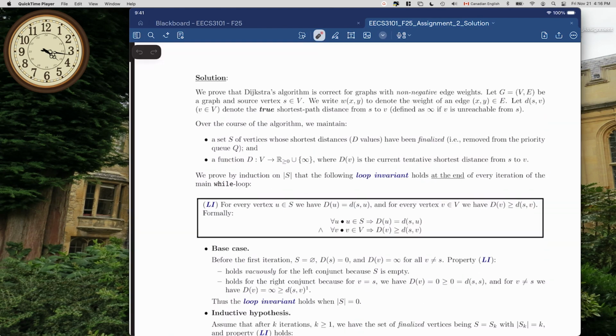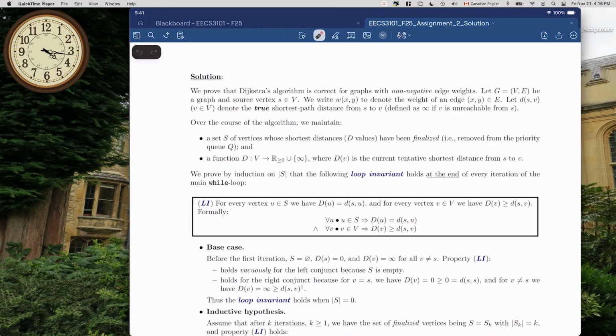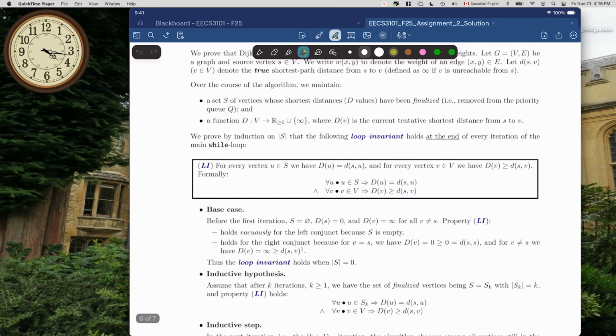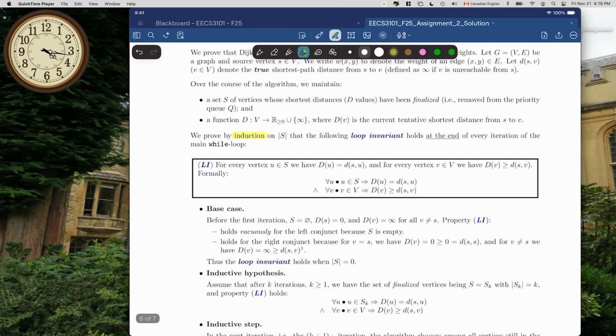All right, so here, we're going to do it by mathematical induction. Okay, let's just highlight the part you really want to pay attention to. So we actually want to do it by induction. Specifically, we want to do an induction on the size of this imaginary set.